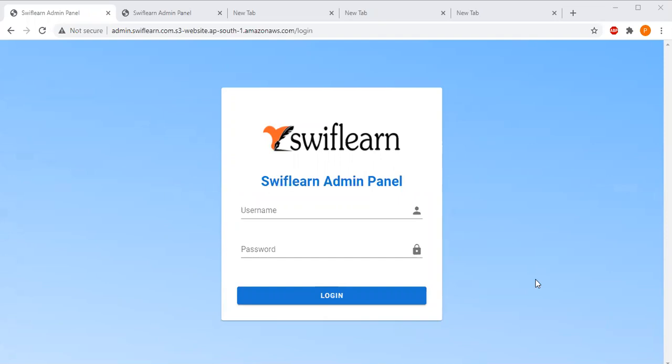Hello teachers, today we are going to teach you how to apply for leaves on the Swflern admin panel. Now, teachers have to apply for leaves on the Swflern admin panel instead of sending any emails to teacher.care.